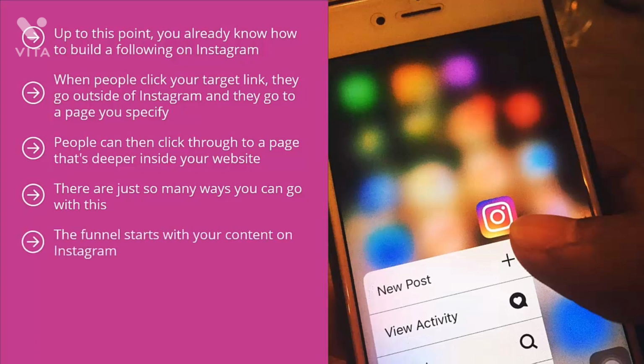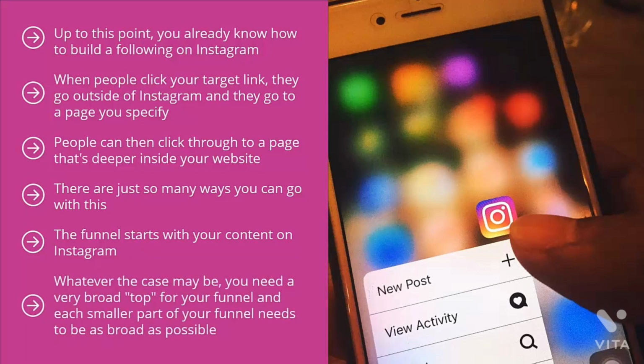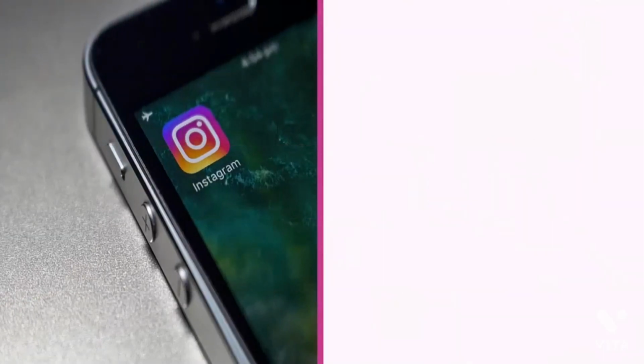The funnel starts with your content on Instagram. It gets narrower when people click through to your profile page. From there, it goes to a page on your website. From there, it can either go to an internal page or to a sales page or a squeeze page. Whatever the case may be, you need a very broad top for your funnel, and each smaller part of your funnel needs to be as broad as possible. Why? The more people you have coming in, the higher the total number of people you can convert if you set up your funnel right.